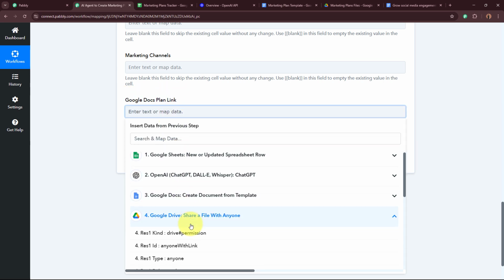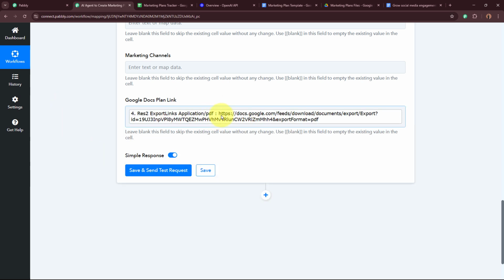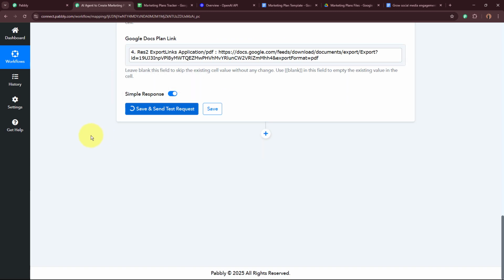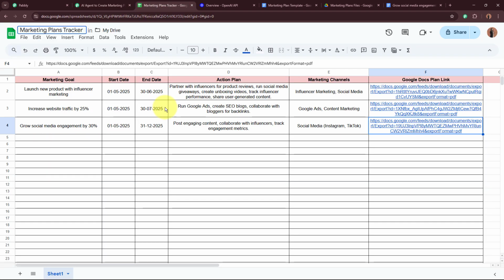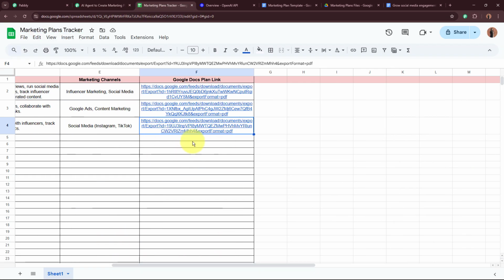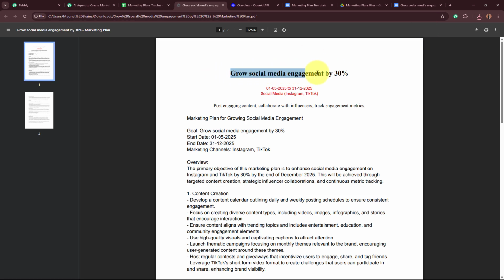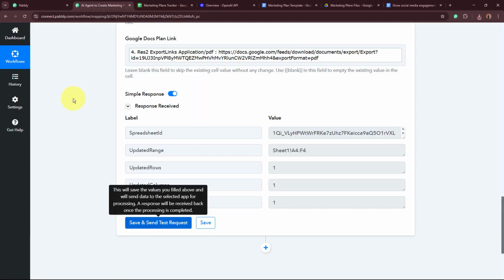So what I'm going to do is I'm going to map the data of the PDF link that I've received of the document. Okay, I've mapped the data of the PDF link. You can see right here. After filling in all the required details, I'm going to simply click on this Save and Send Test Request button. As I've received the response, which is a positive response, so you can see this document link has automatically been updated. If I'm going to open this document, a document is going to be downloaded in my PC, and you can see over here there's the same document of grow social media engagement by 30%. Okay. So as you can see, automatically the record has also been created in my spreadsheet.